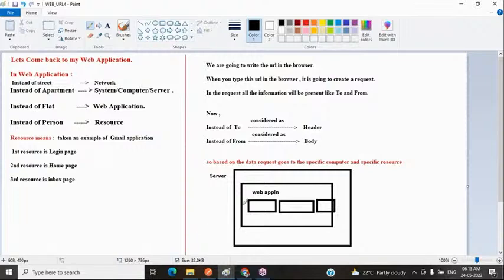In the general example, we considered it a street, which has an apartment name and apartment ID, and a flat number, like first flat, second flat, or third flat. That is what we are converting into the technical way. This is the server, this is the web application, this is the resource. Inside the resource, if we need any particular information, we can make use of a query string. This is what you have to understand. And then, I was telling you, when you type the URL in the browser, what happens internally?